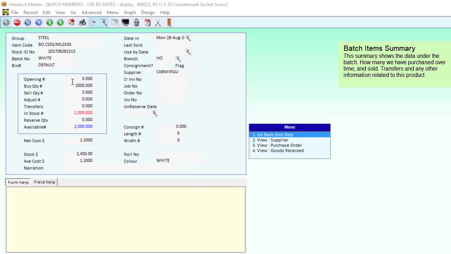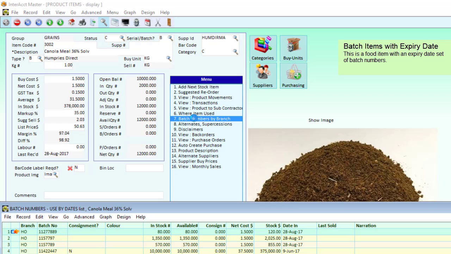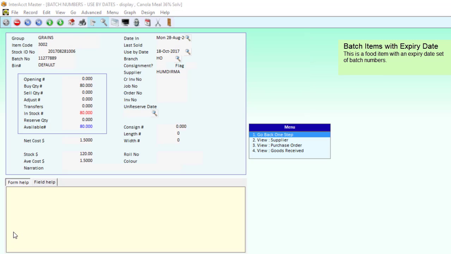The rest of the information in here shows the normal summary of information that we can see under any of the stock modules, where it allows us to see opening balances, transfers, purchases, sales, etc. on that particular batch. This is another product that I've set up in this version of the system that's been set up to batches. In this case, it's a food-based product, a canola meal, and when we look at the batches in here, we can see a bit of a further breakdown of those, and when we pull up the details underneath those batches, we can see that we've got a use by date that's been set up in here so that we know when those products will expire.